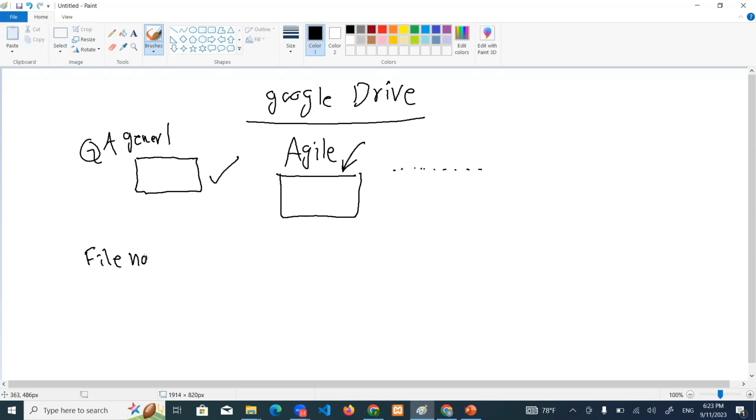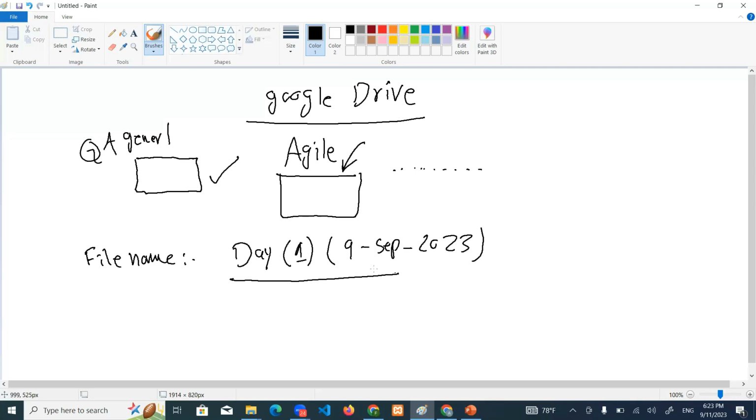File name will be like this. Like we're starting from day 1, and beside that will be date, like let's say 9 September 2023. This will be the file name convention, and this will not be broken.